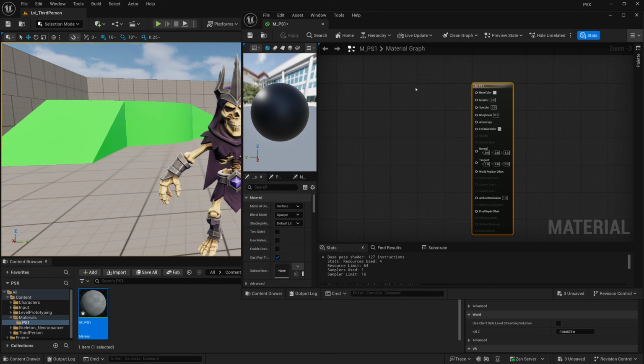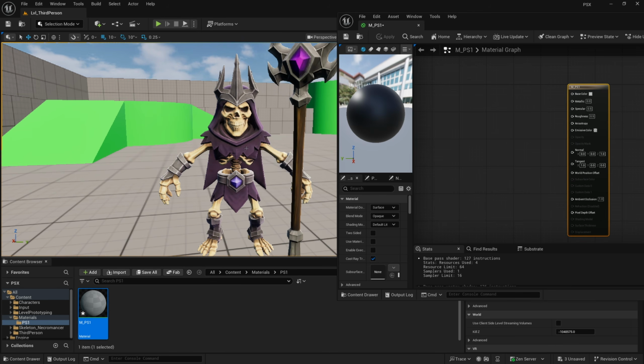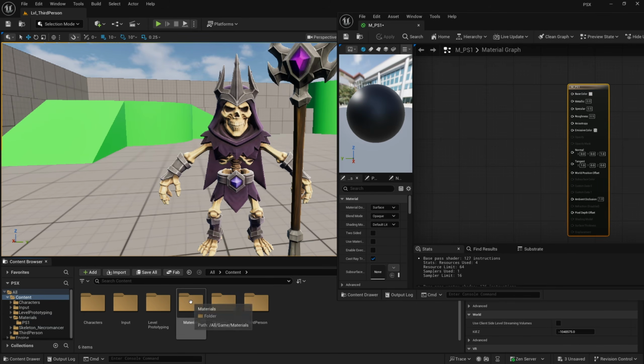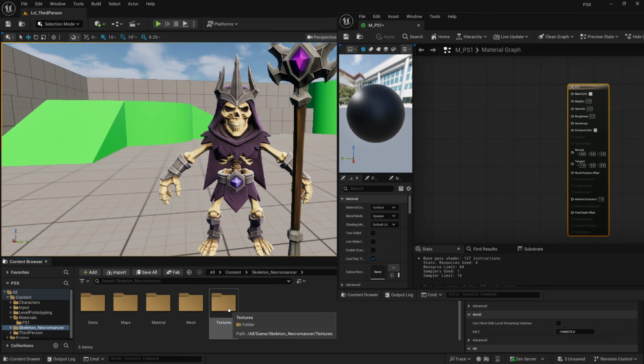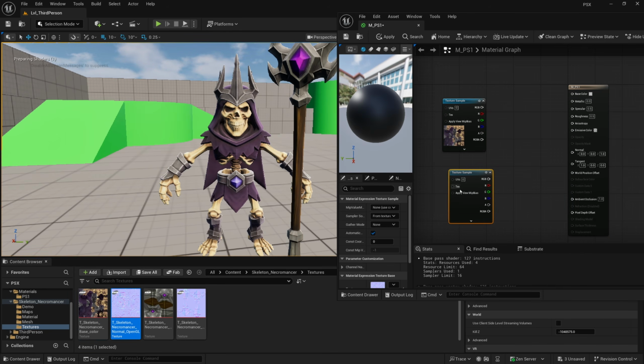The first thing that we can do, before we make any changes in here, is go back to my content browser and go to my skeleton. Or really, you want to go to wherever the textures are for your characters. I'm going to the skeleton, necromancer, textures, and I'll drag in one of the base color textures and one of the normal maps.